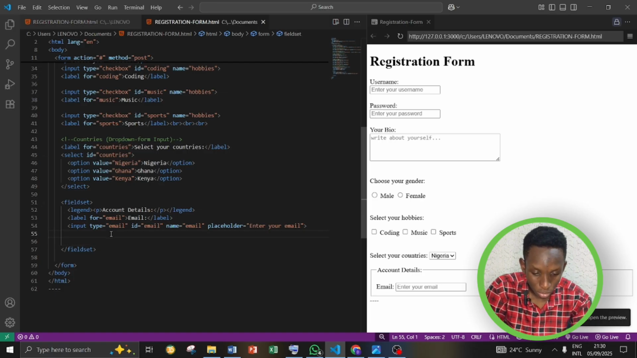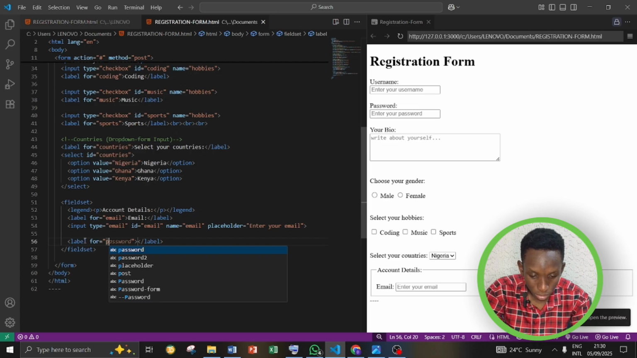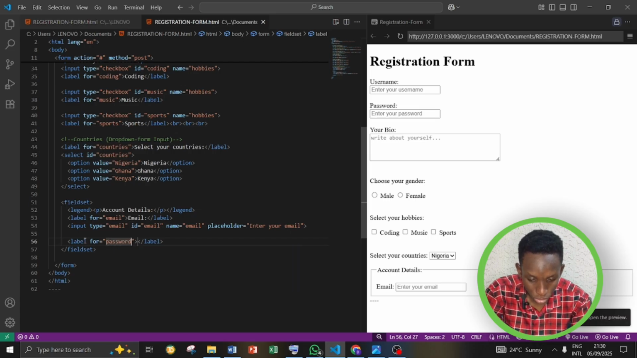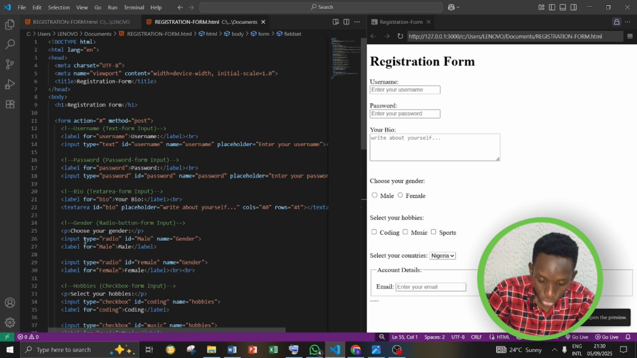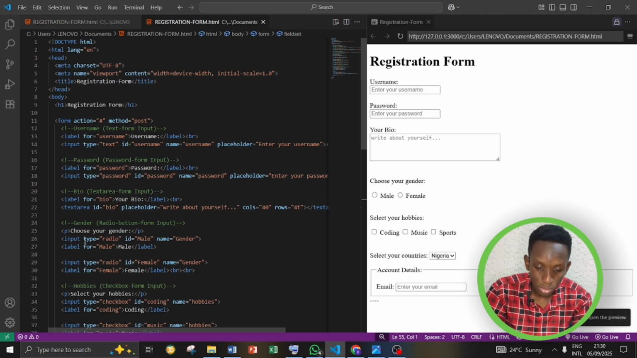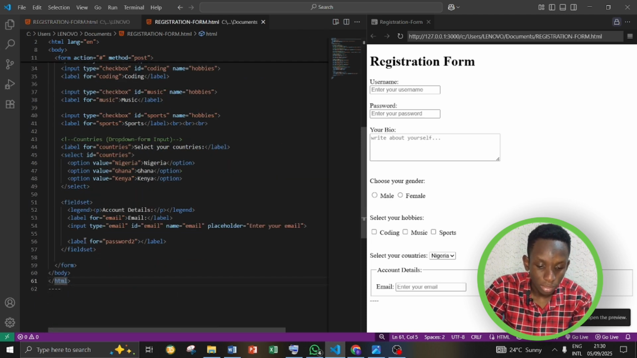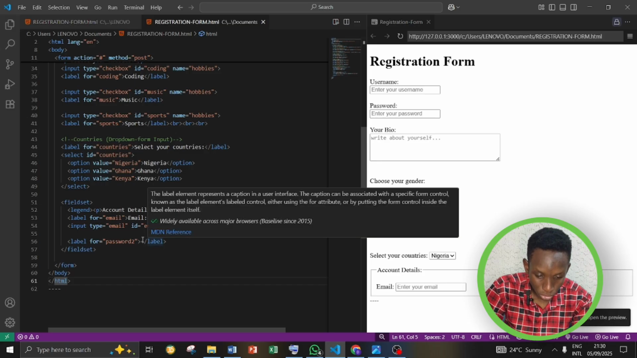So first of all, we have the label for the text, which will be, let me say, password 2. Yeah, because we already had a password here. We already had a password, so this one should be password 2, to avoid confusing those in the backend server.